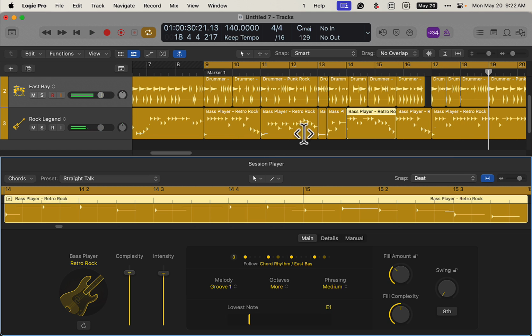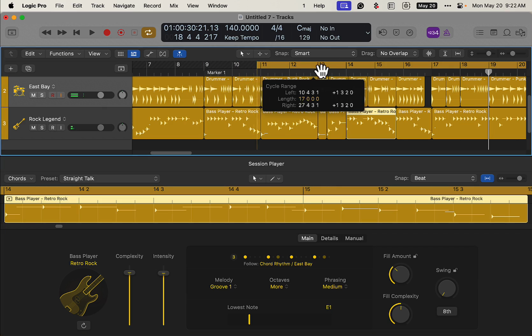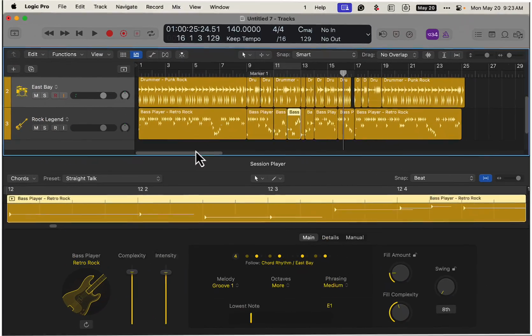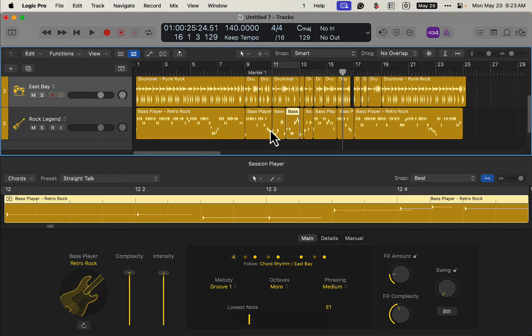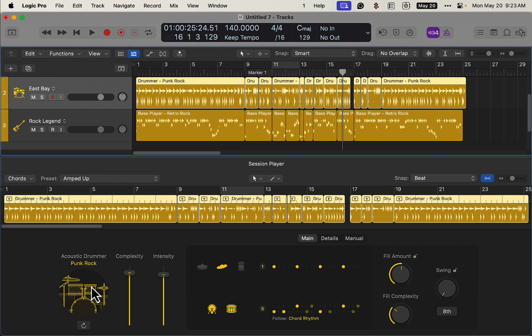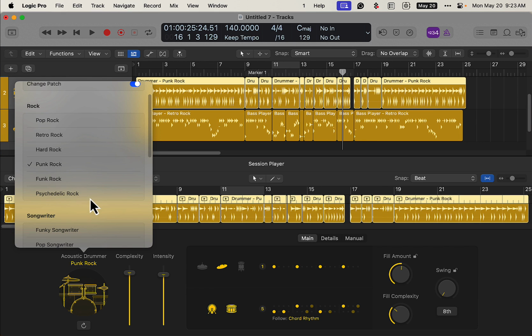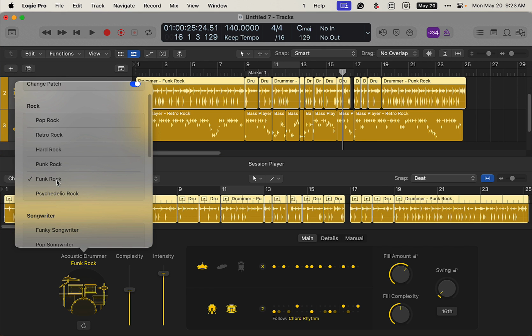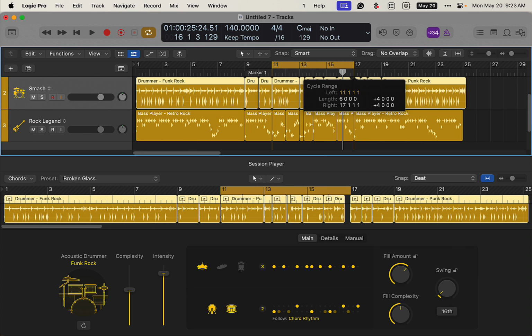It gets a little out of hand, so we'd have to make some more adjustments to this part, perhaps. And let's try it with some jazz drum or some other drummer. Actually, we could just switch the drummer here. We could just use what we got already chopped up. Maybe we'll take the East Bay drummer here, make it funk. Yeah, let's do the funk drummer. We just instantly change the drummer.